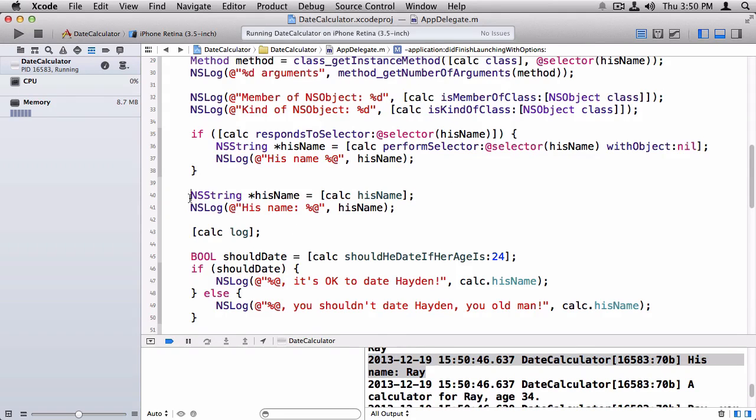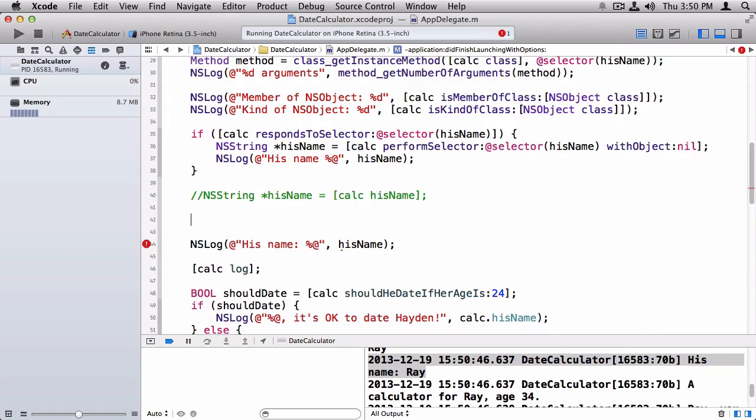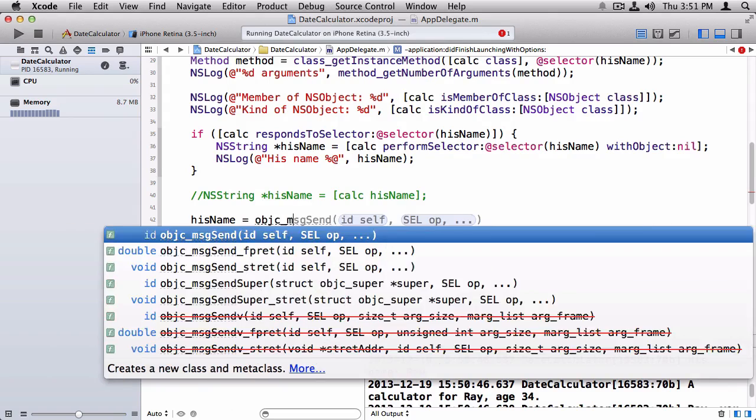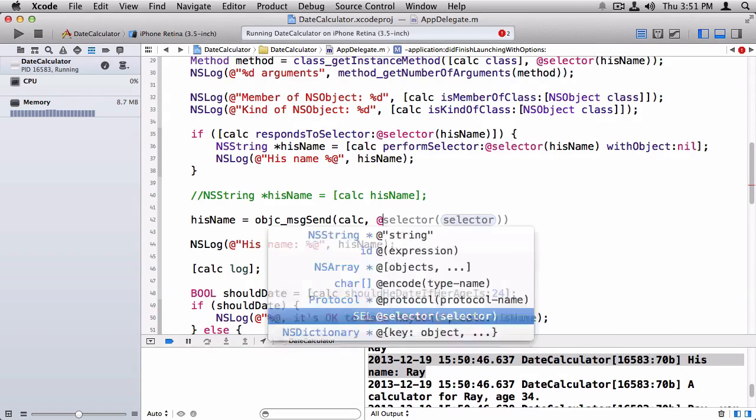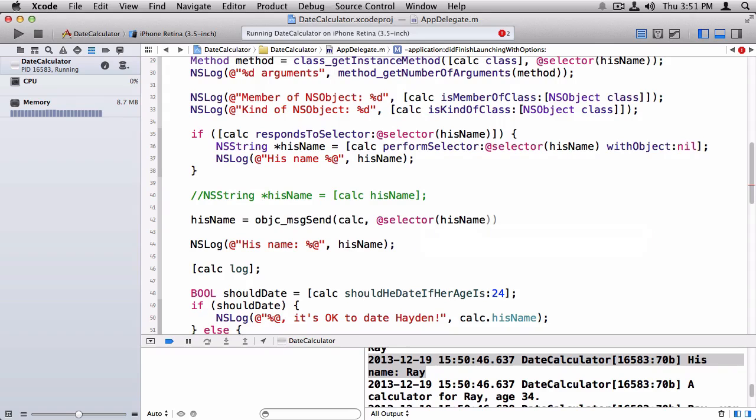But what the compiler is actually doing for you is completely rewriting this line of code to call objc_msgSend, so it's exactly equivalent to objc_msgSend. And remember, the first argument when you call this is always the object you're sending the message to, which is calc. Then it's the selector you're trying to call, which is his name. If you had any arguments, you would list them out here, but of course we don't, so that's it. And I'm going to run that again.